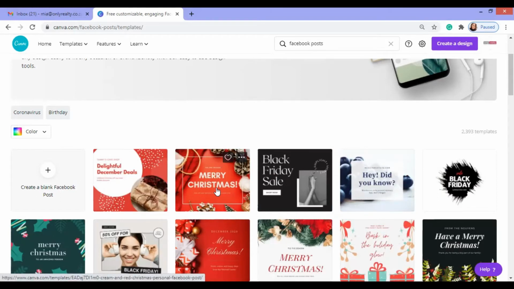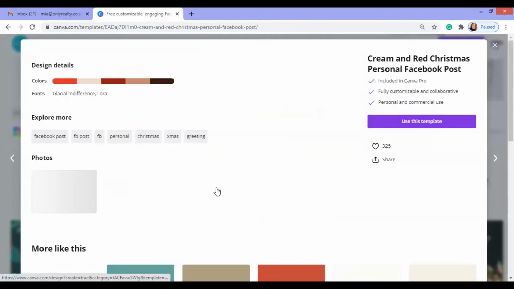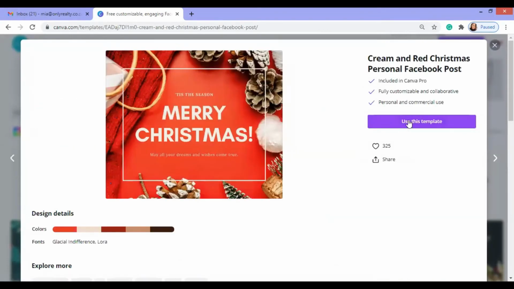So if I'd like to make a Facebook post just wishing all of our clients or our followers a Merry Christmas, I can easily just pop over here and select the template that I like. So I'm going to go ahead and just click on this one over here. Once that pops up, I'll just go to the side over here and say use this template.